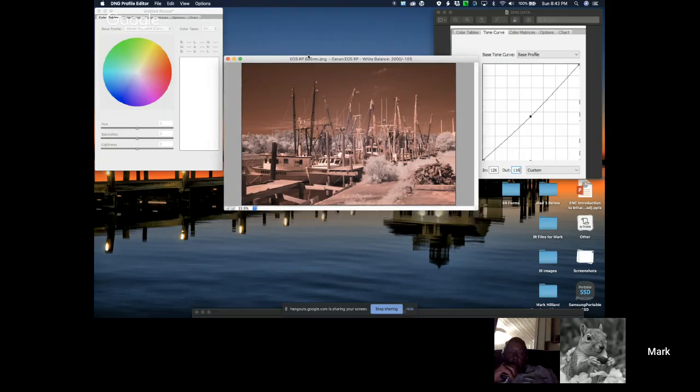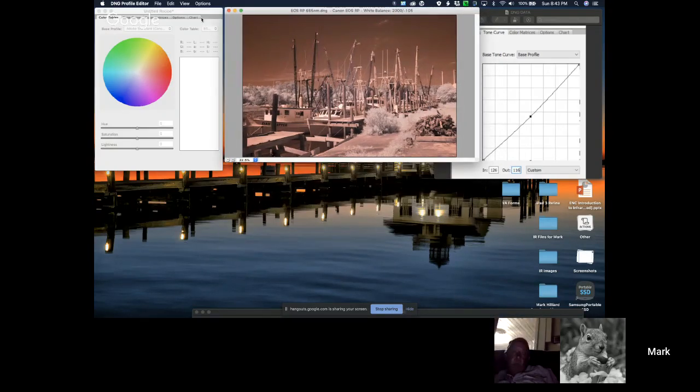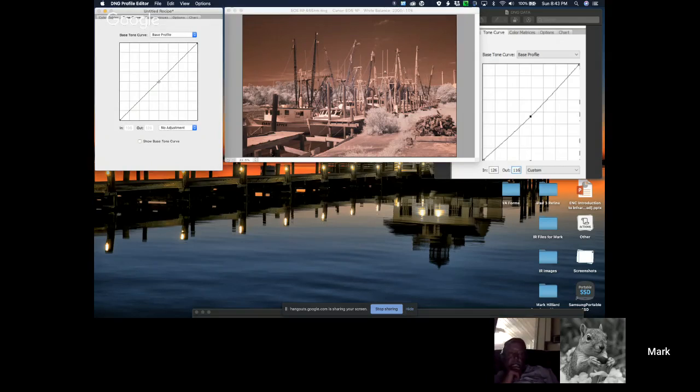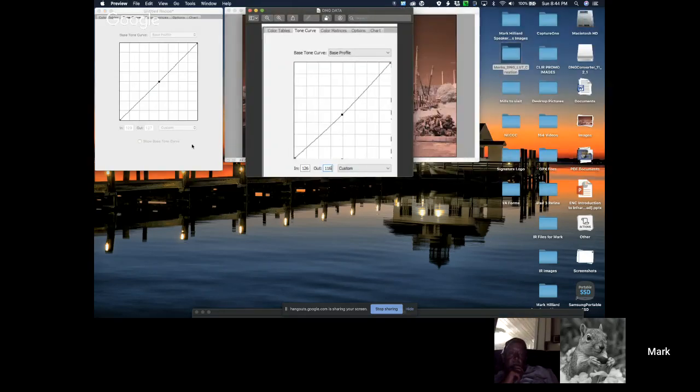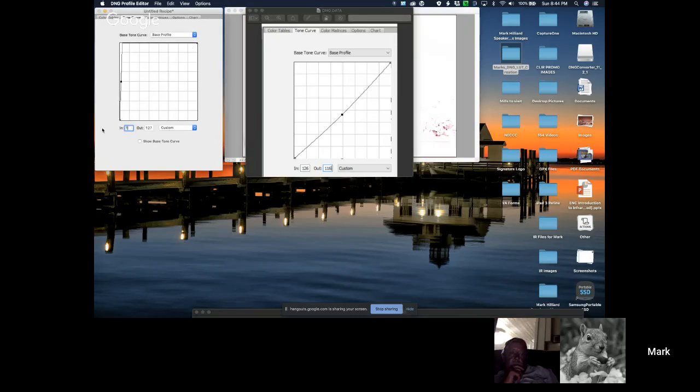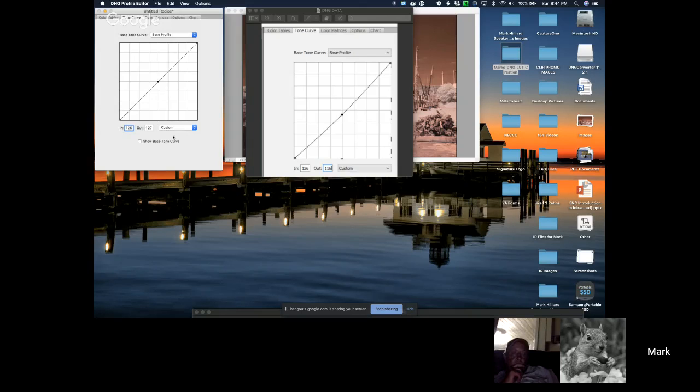Up she pops, okay? Now, the first thing we're going to do is go in under Tone Curve. We're going to put a selection point right in the center here. It doesn't have to be accurate, and we're going to change these numbers. This is where this file comes in. We're going to change the in to 126, and we're going to change the out to 116.